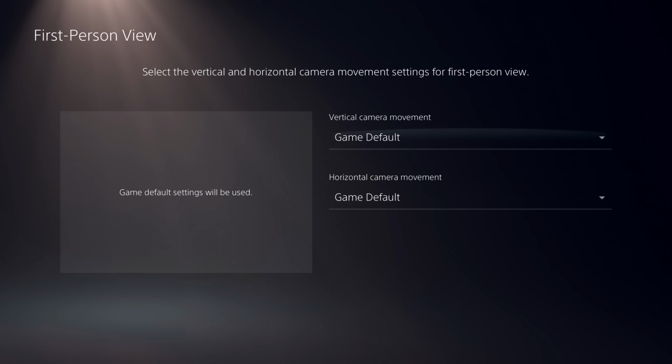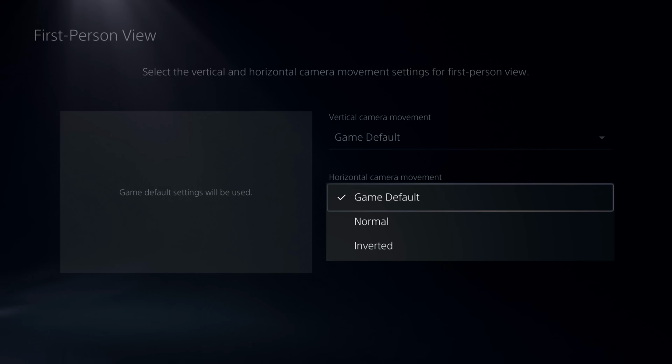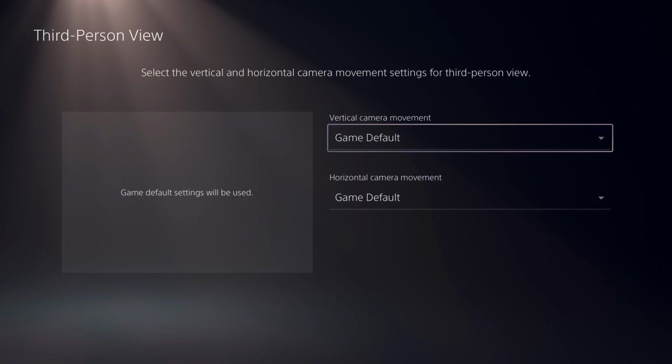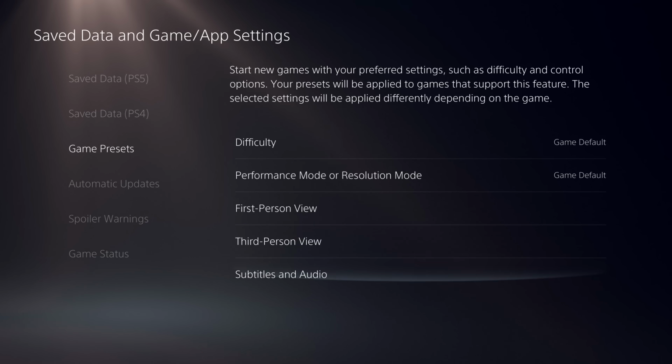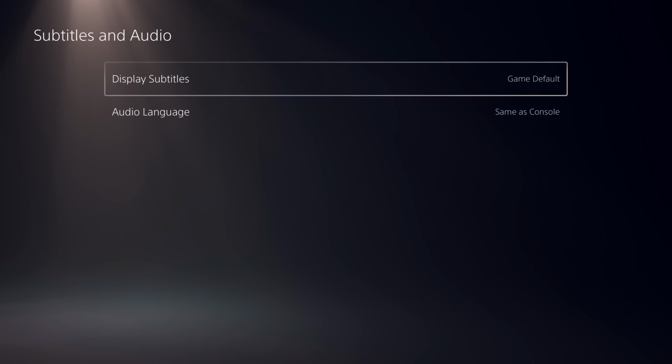Also, first and third person view, you can choose whether you want your camera default normal or inverted, which is very useful. Same with third person. You can see that. I like these features. It's a nice sort of way to customize games before you even get started.